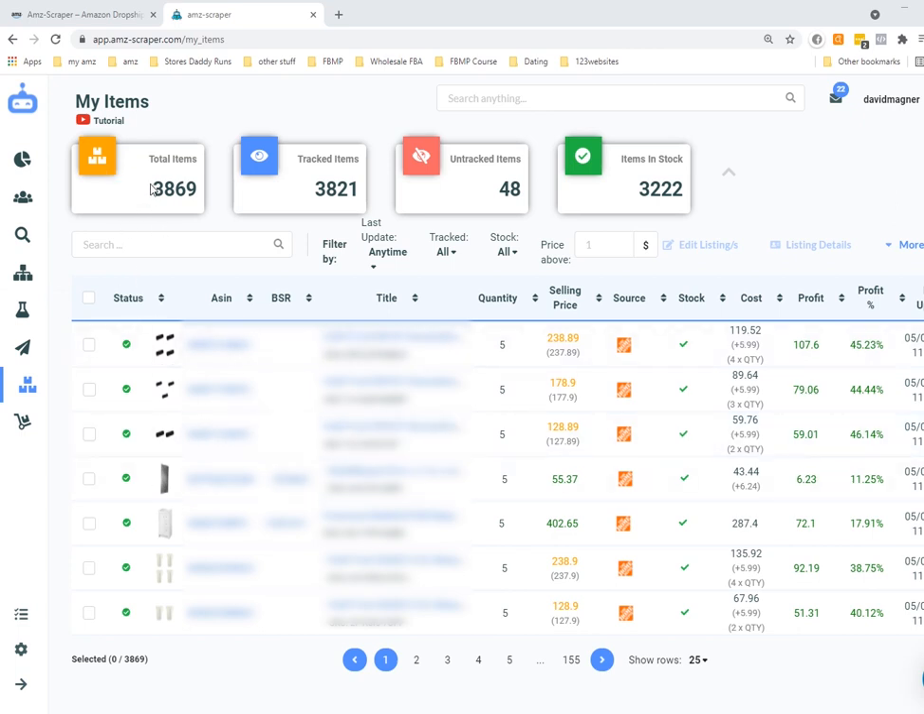If we look at the top, the first thing it'll say is total items, and it'll show you the total items that you have. Next, it'll show you the tracked items. These are the total items that Amz-Scraper is tracking. Next, it'll show you the untracked items. So these are items that Amz-Scraper is not tracking.